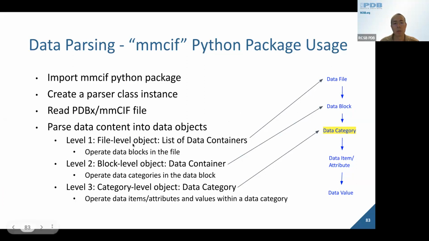First is the file level object, which is created when you read a file, as you can see at the top here. It's called a list of data containers, and each container corresponds to a block level data object. In the PDB coordinate file, it will be the first data block. And this data block operates on the level 3 data object, which is the category object. We literally call it a data category, and the data category is the key for this parsing and value extraction.